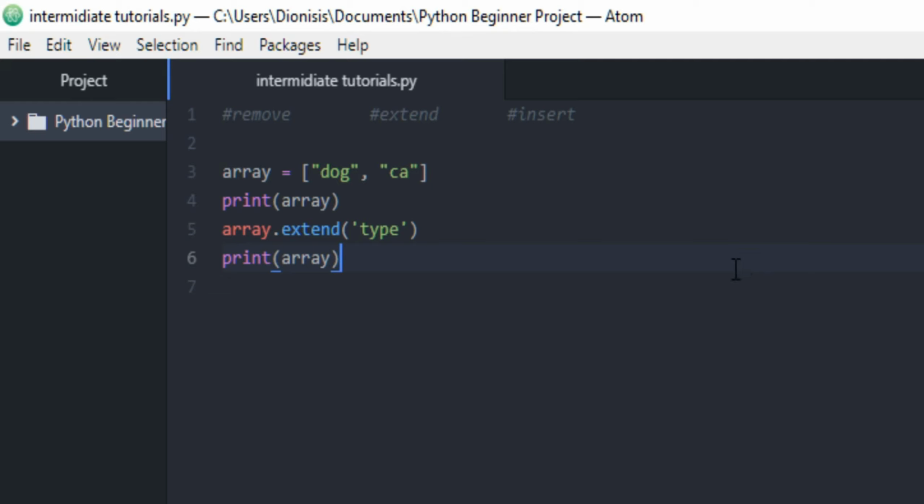Okay, so last we have insert, which is a little bit more difficult and harder to understand, but I'm really sure that you guys can do that. So let's say array.